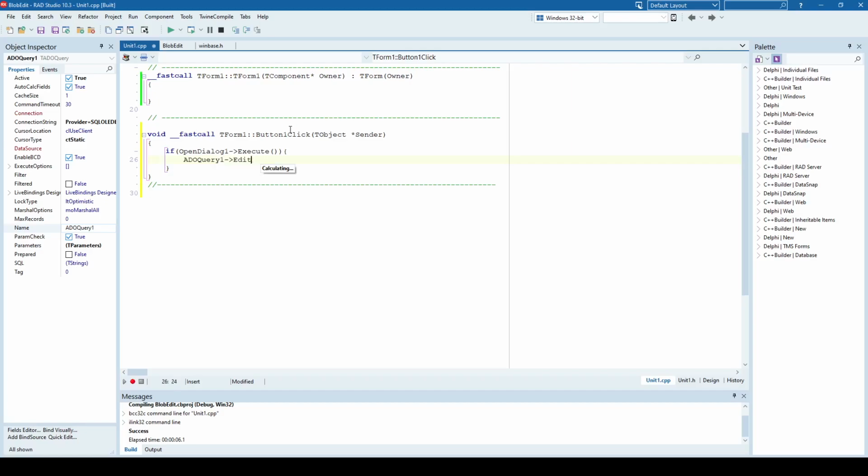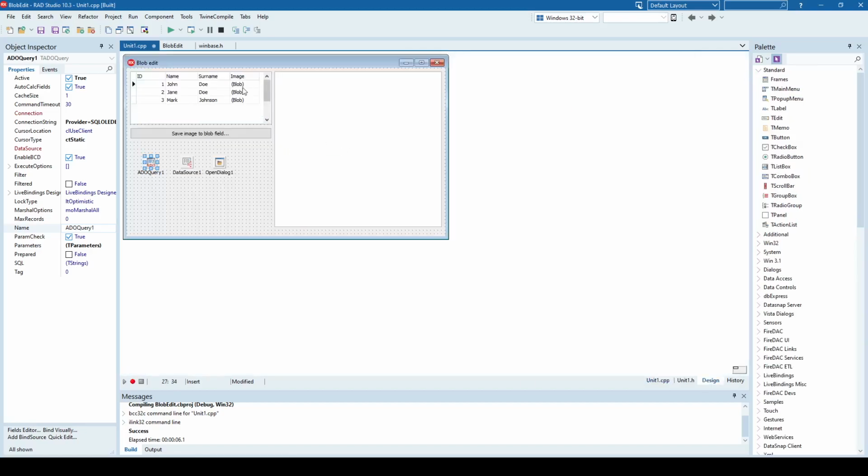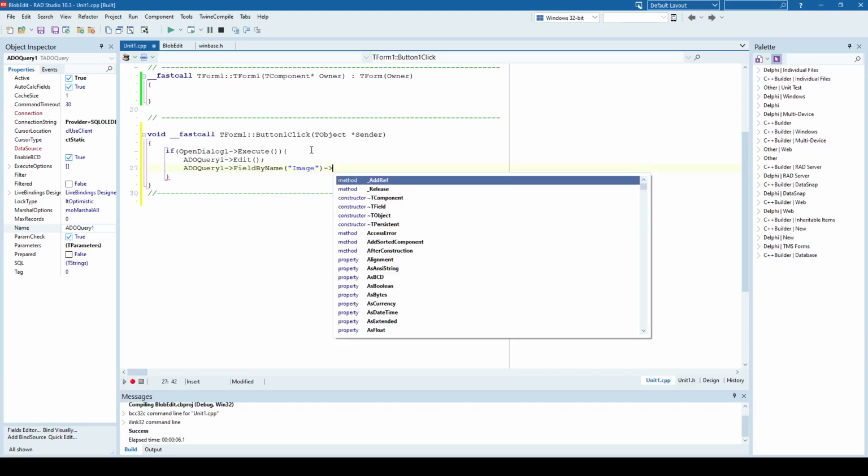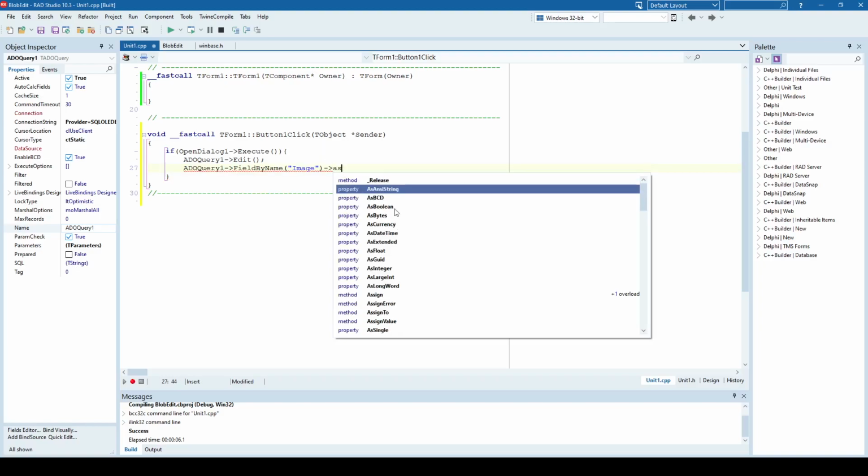Edit. And what you would normally do here is say auto query 1 field by name, and the field name is image. Okay, image. Normally what you would have here is as BCD, as Boolean, as bytes, as currency, date and time, float, integer, and so on.